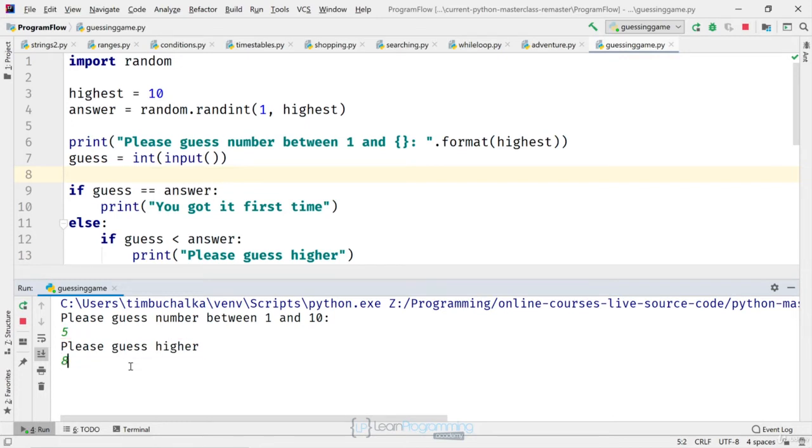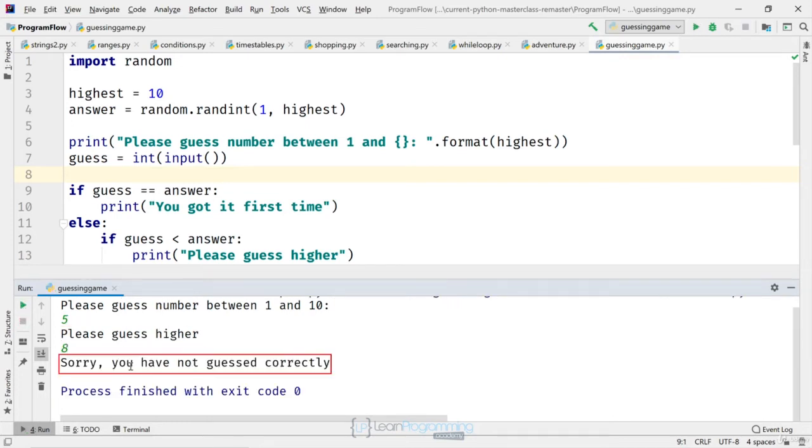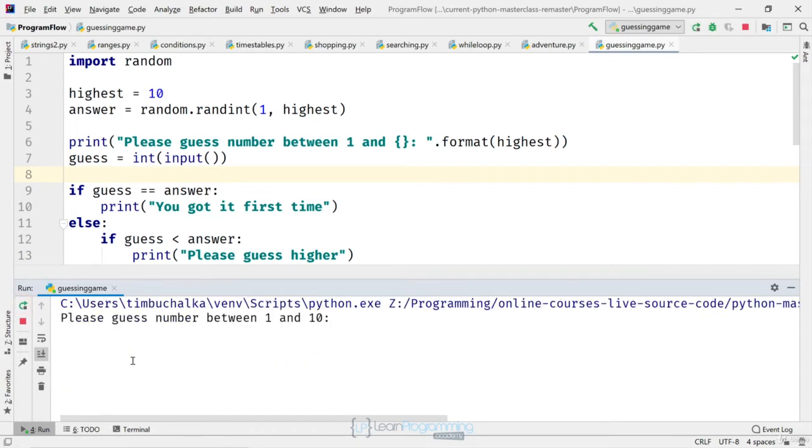Please guess higher. We'll try 8 again. This time, finally, we've got it wrong. Sorry, you have not guessed correctly. I'll try one more time just to see if we can get the opposite to happen.